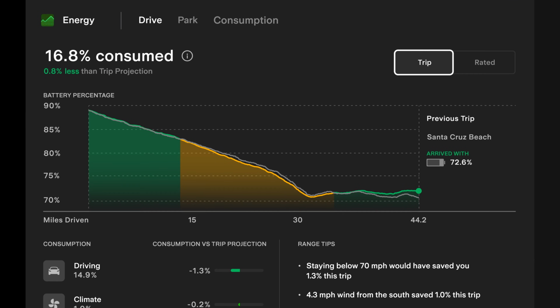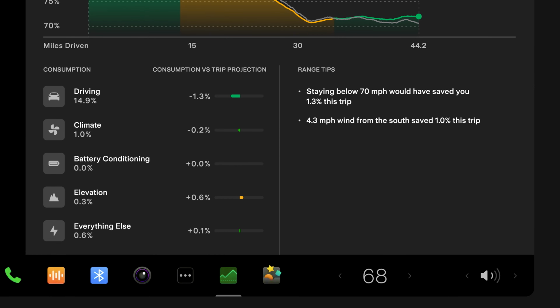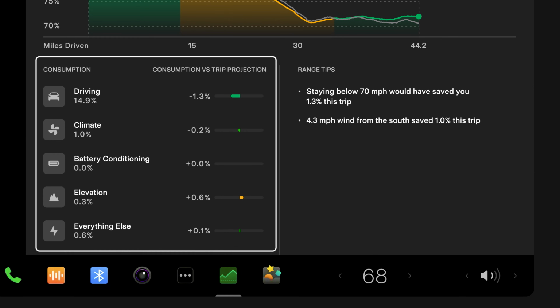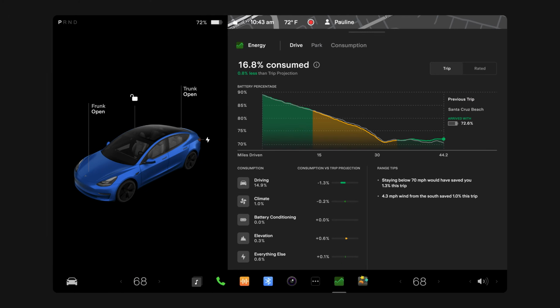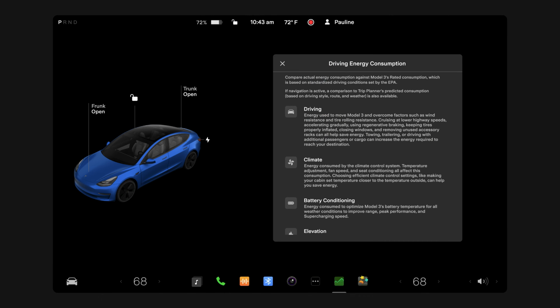The Trip View shows your actual energy usage compared to the real-world estimate from Trip Planner when using navigation. Green segments mean your Tesla consumed less energy than projected, while orange segments mean your Tesla consumed more energy than projected. See a breakdown of your energy consumption here, and tap the info icon for a description of each category.